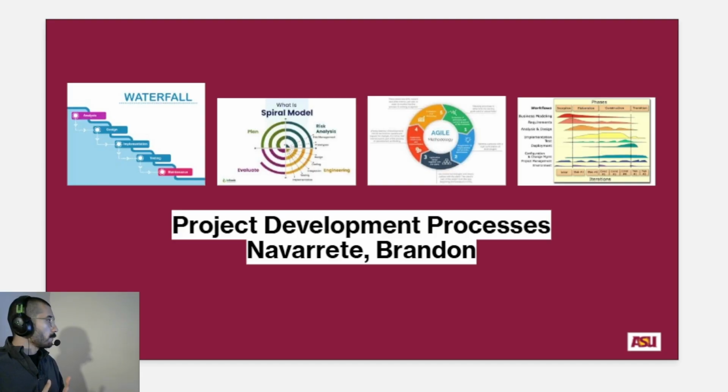First, we'll look at Waterfall, then we'll look at Spiral, RUP, and Agile, which is one that I work with most commonly. Each of these approaches has a different way of managing projects, especially when it comes to risk management and flexibility. I'll briefly cover what each model is, its strengths and weaknesses, and where it's most commonly used. The goal is to understand not just how they work, but when to choose one over the other. Let's get into Waterfall.